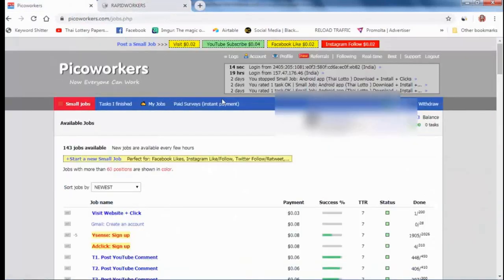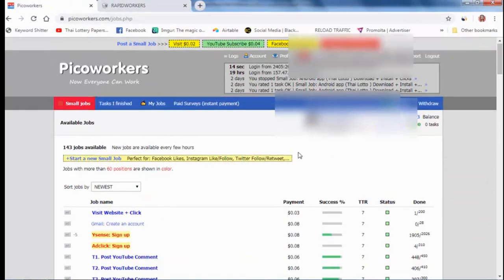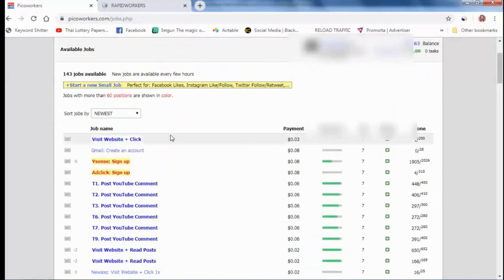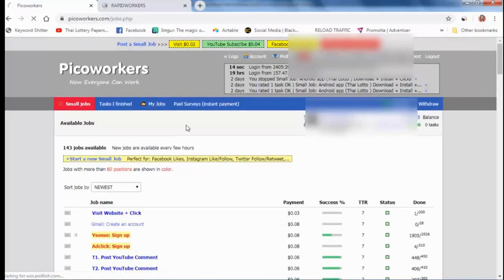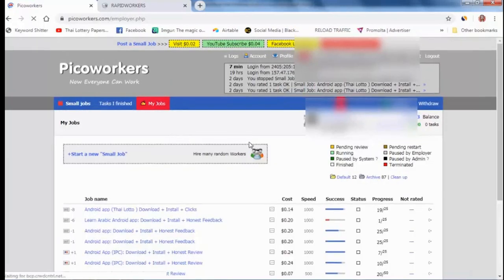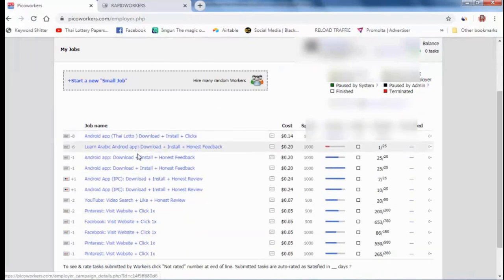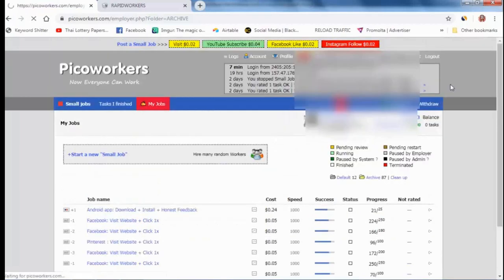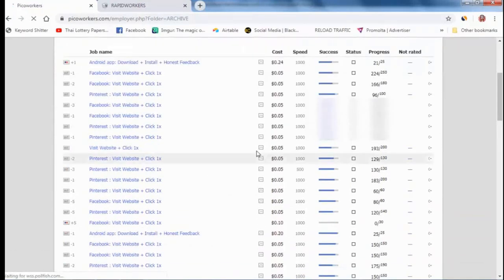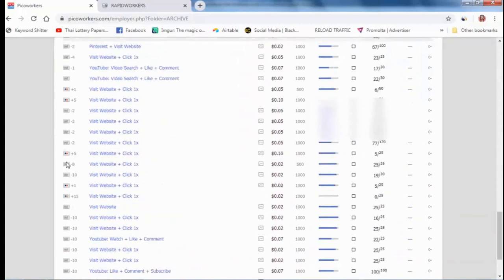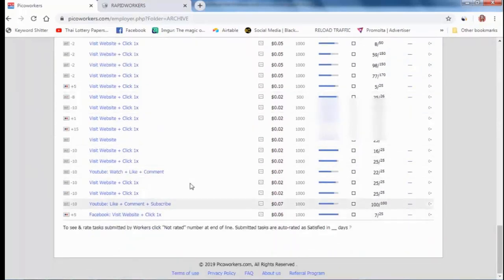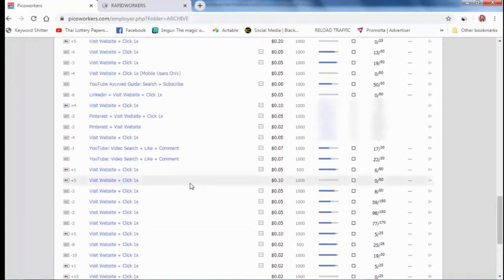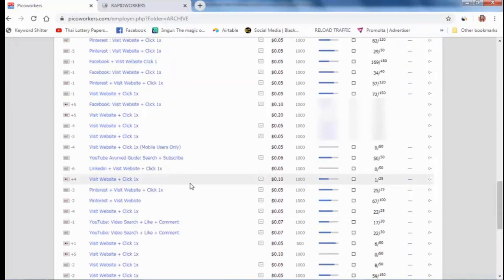And here on Pico Worker, I have spent even more money. Here you can check all these types of campaigns, and here you can check my case study, my jobs, and many campaigns. I also go to the Archive folder. Here are all my campaigns. I have run all these campaigns over the last 6 months, and I have earned a lot of money on Google AdSense.